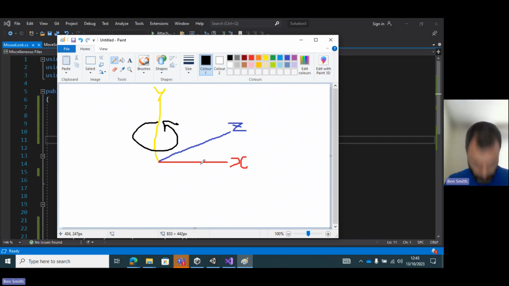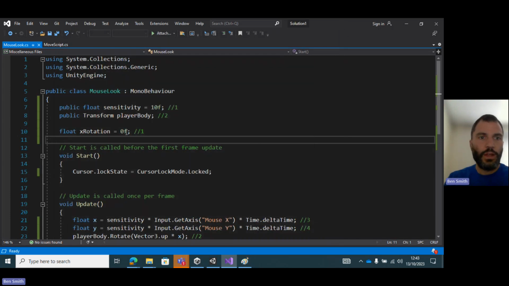And when we want to look up and down, we want to rotate around this x-axis here. That's looking up and down, so we're rotating around the x-axis. Rotating around the x-axis is done by pushing forward or backwards on the mouse, and rotating around, like looking left or right, is by moving left or right. So how do we represent this in the code?